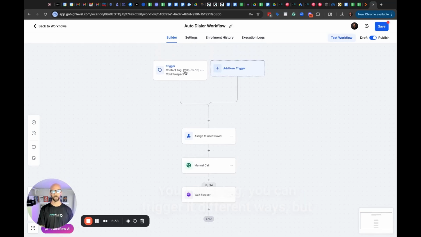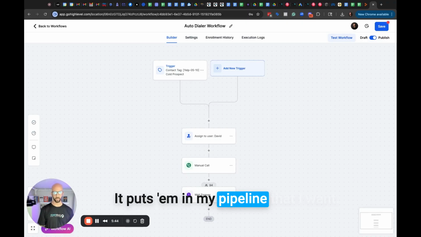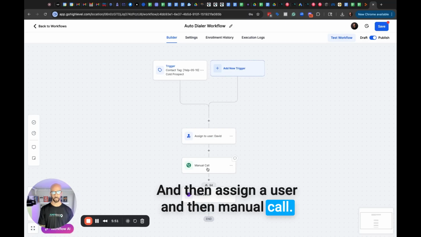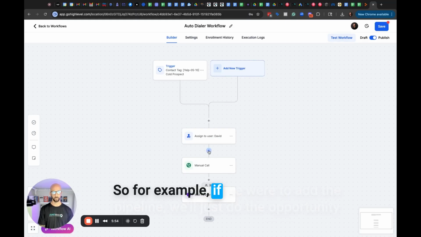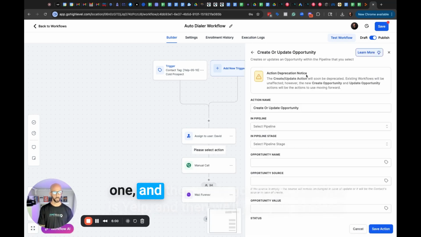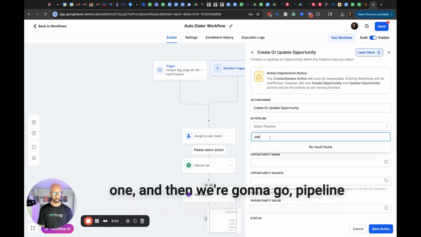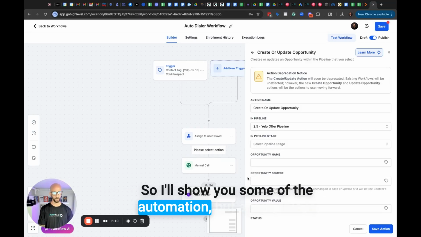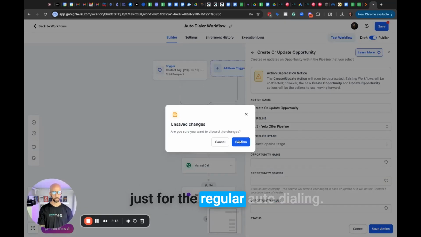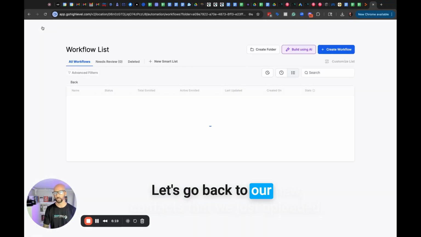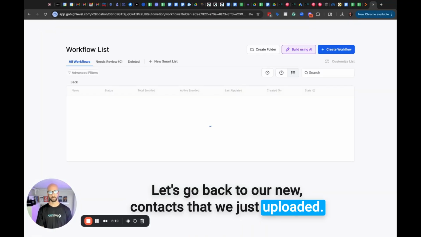So again, this is what it looks like. You add a tag. You can trigger it different ways, but I like to just keep it simple. Add a tag. It puts them in my pipeline that I want. And then assign to user, and then manual call. Okay? You can always add more stuff. So for example, if we were to add to pipeline we'll just do the opportunity one. And then we're going to go pipeline is Yelp. And then we'll just put entered. But everything happens automatically, so I'll show you some of the automation. But again, this is just for the regular auto dialing. So now we have this in here. Let's go back to our new contacts that we just uploaded.